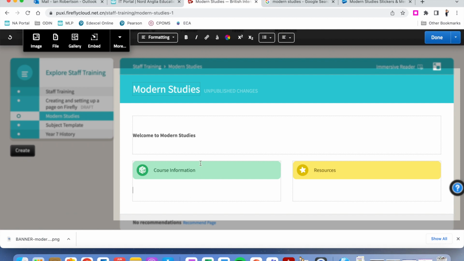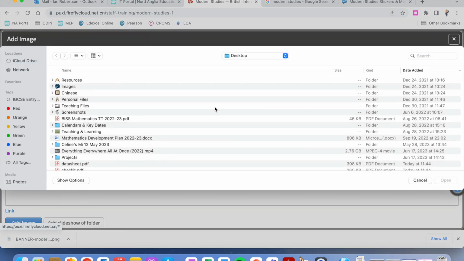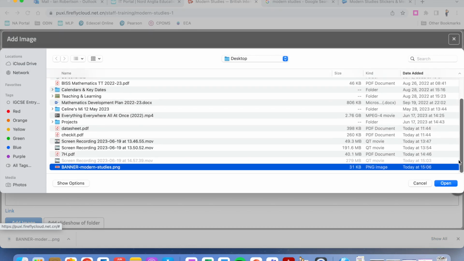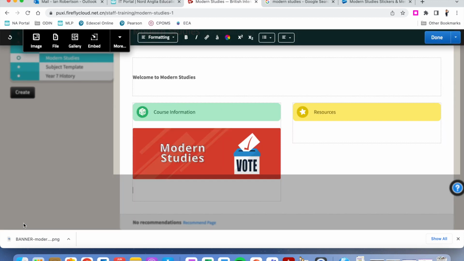So let's pretend that I'm not going to the right box and I'm down here. We're looking to go to the top left and click on image. You add that from your computer, you find it on your computer in a folder or on your desktop, and you click on open. And that's really uploading it to Firefly. That image is available later if you want to use it again without having to upload it. And then just click on add image.